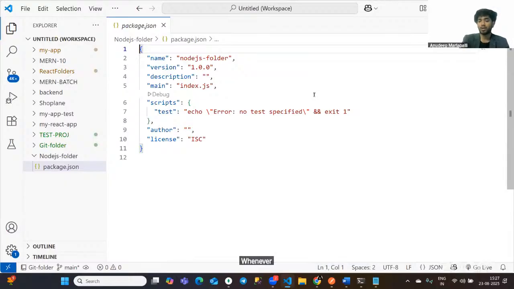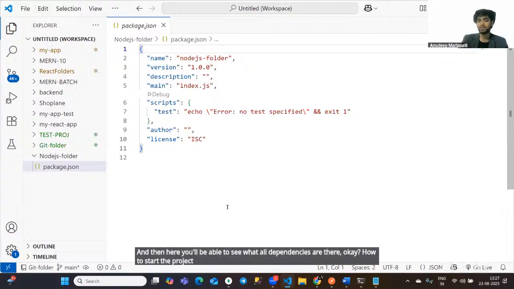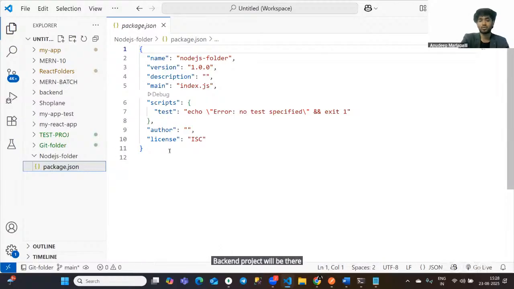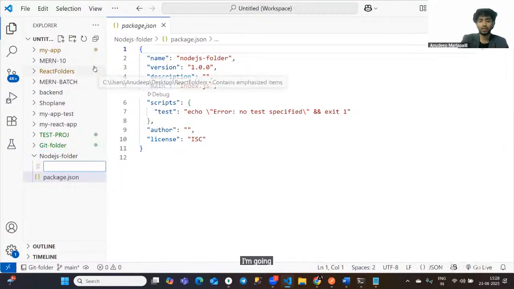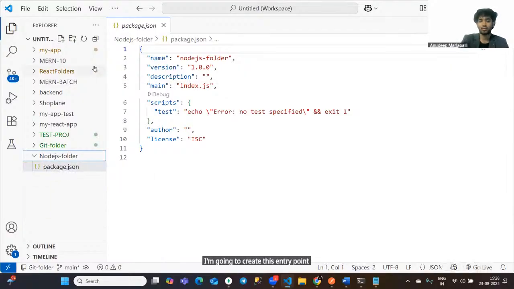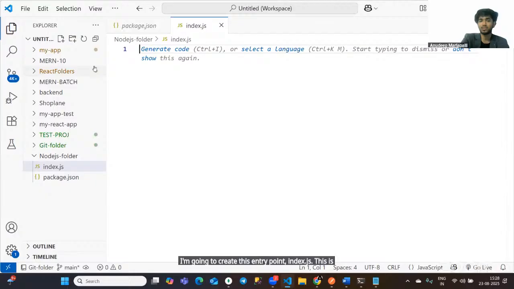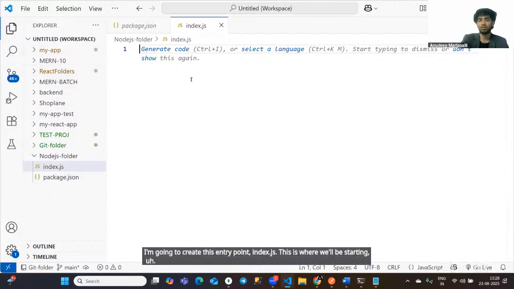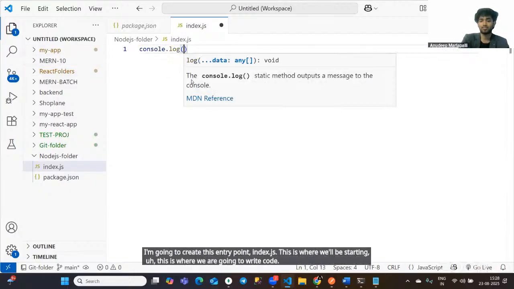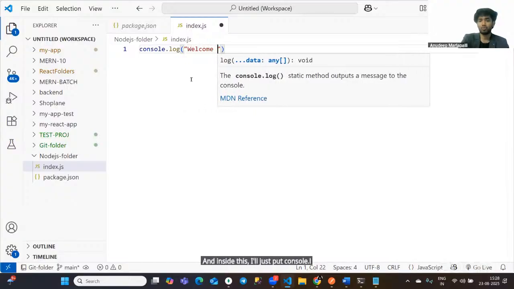Whenever you are in a backend project, you can simply go to this package.json and you will be able to see what all dependencies are there. Okay, how to start the project, all the details about your backend project will be there inside this package.json. Now inside this I'm going to create this entry point index.js. This is where we'll be starting. This is where we are going to write code. Here inside this I'll just put console.log welcome to node.js.